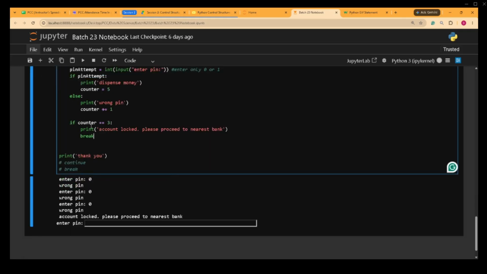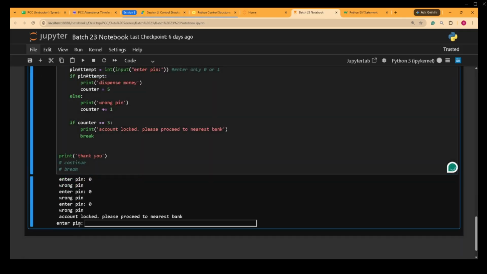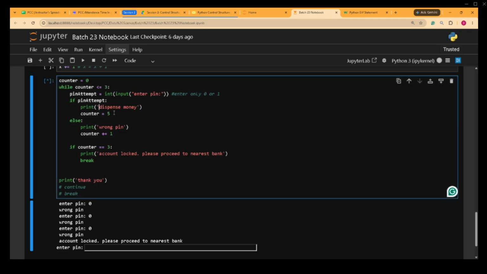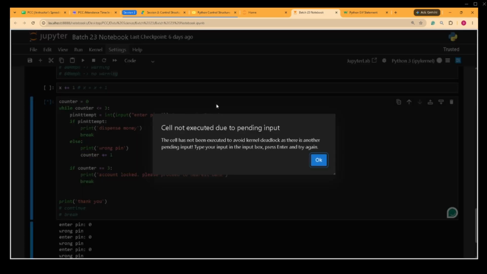So after this, it will break. So it will not ask anymore for the pin. It will not go back at the top. Also, this one, right? Instead of changing the value of counter to 5, we can also put a break here. This can also still work. Okay. Pending input. Okay.